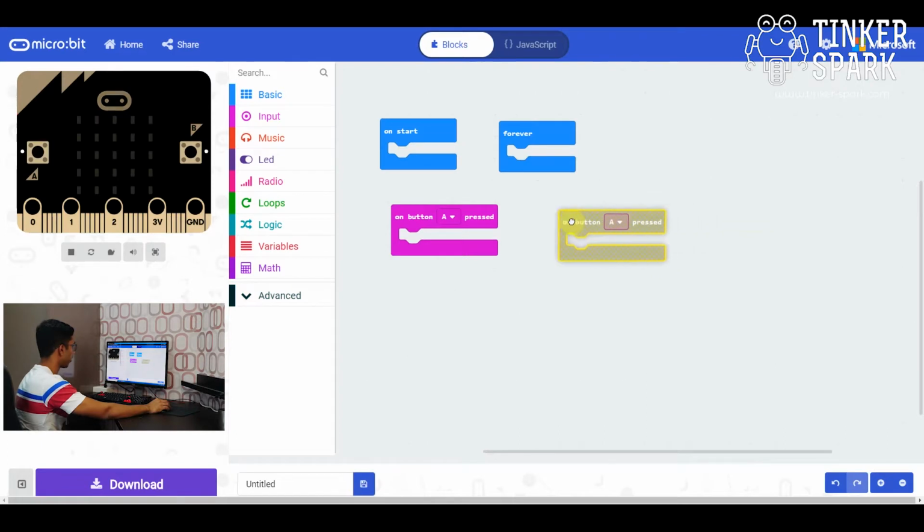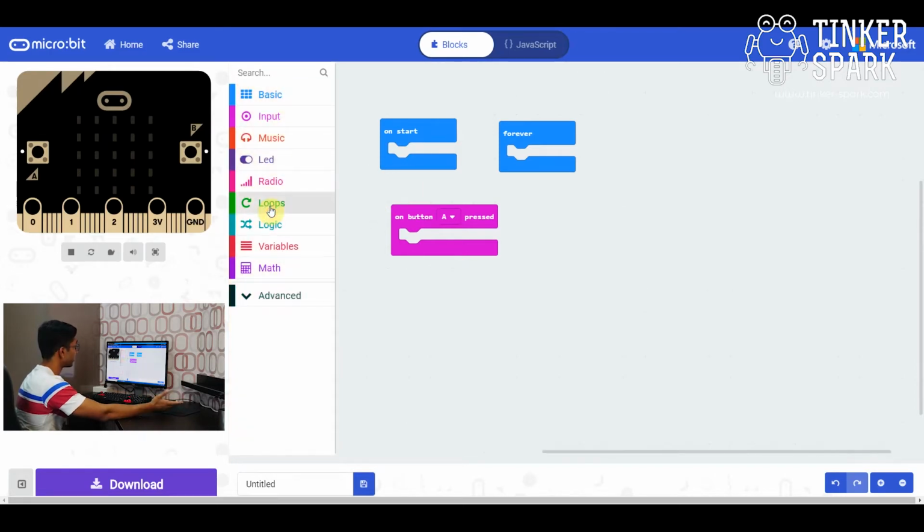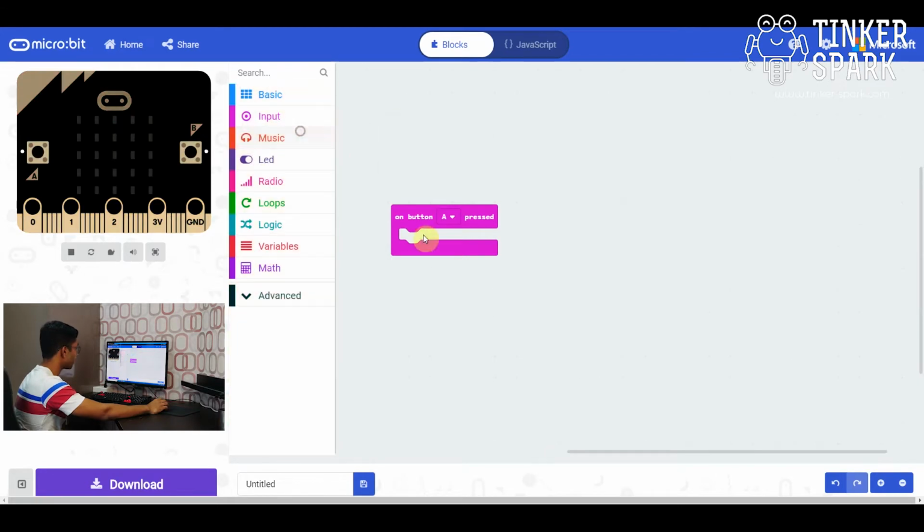So if I pick up the block and bring it over the section towards the left, I get this trash can, and I can delete the block. So again, I can do the same with onStart and forever, since we don't need that for now.